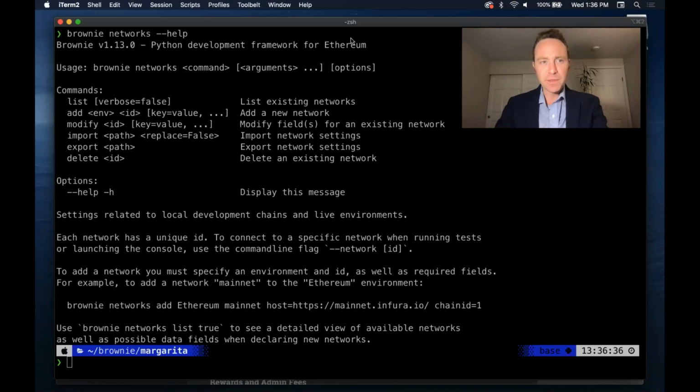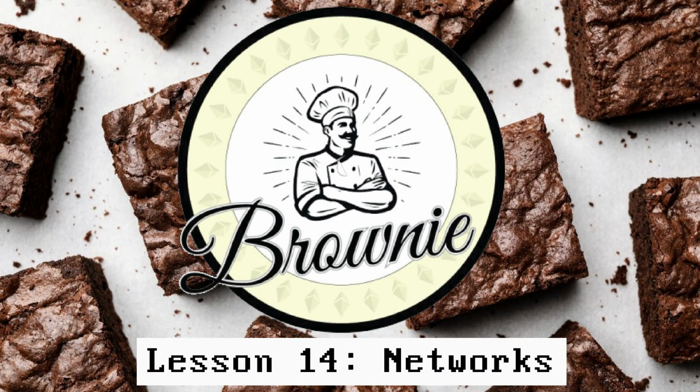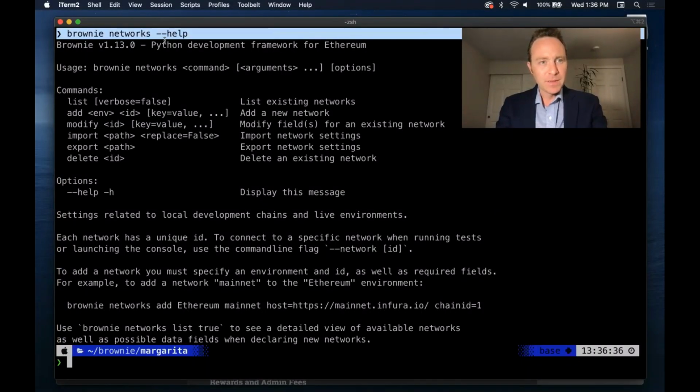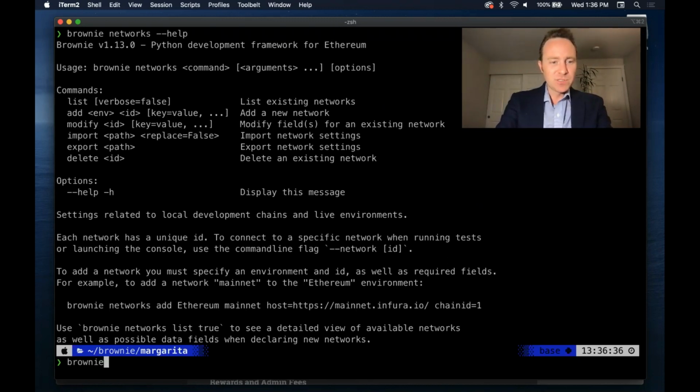Brownie's been great for us on Ethereum. Let's take it to new networks. As you can see from brownie networks --help, the capability of adding new networks to Brownie is very robust. From these command line options, we see we have a lot of ability to add and adjust our networks.